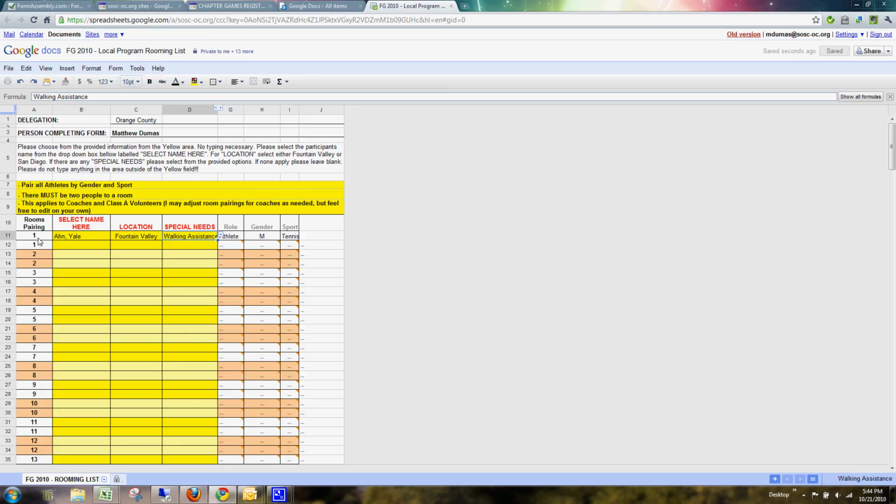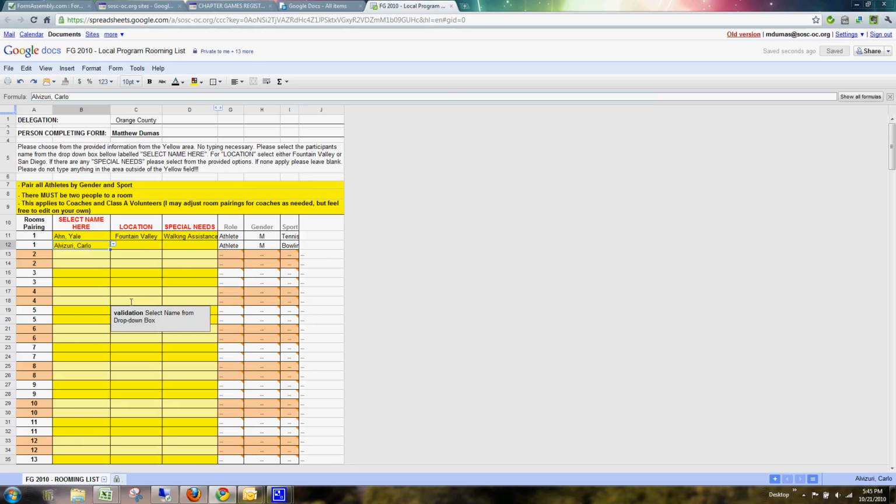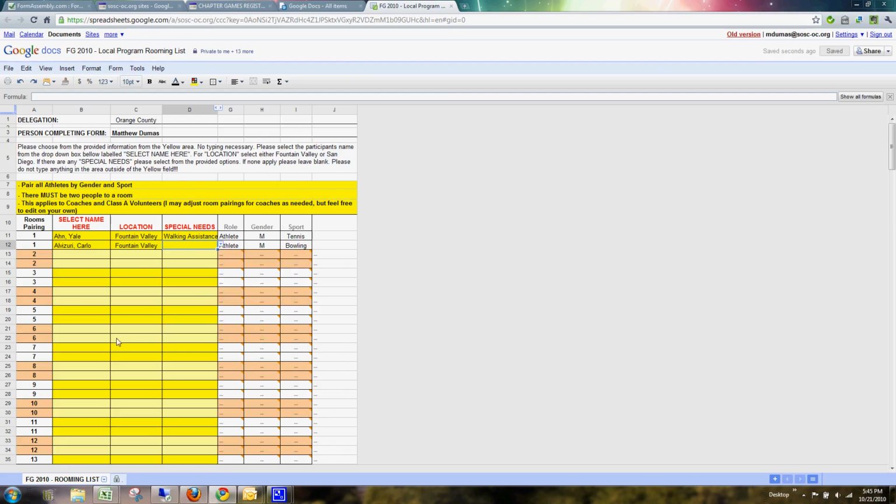And that doesn't mean you're going to be in room 1 or room 2. It's just to help us keep track of the rooms. But let's go ahead and put another athlete in here. We'll put Carlo. And again, for Fountain Valley, we'll say he doesn't have any issues. And we can continue entering in down the line.